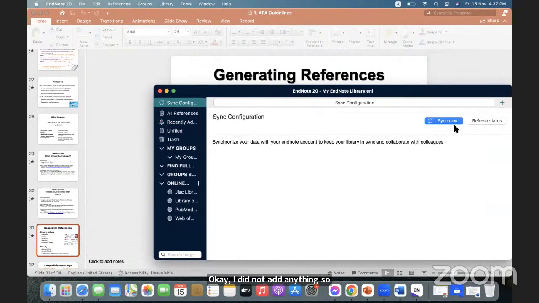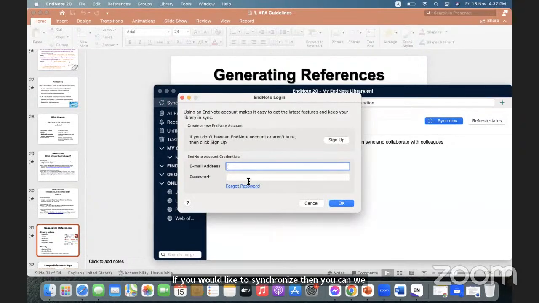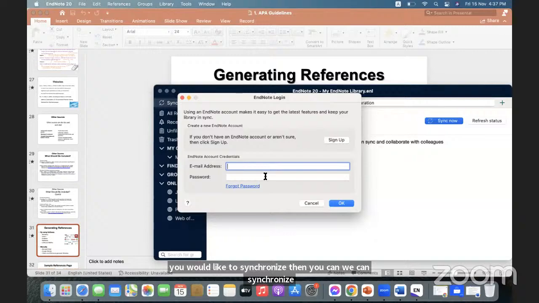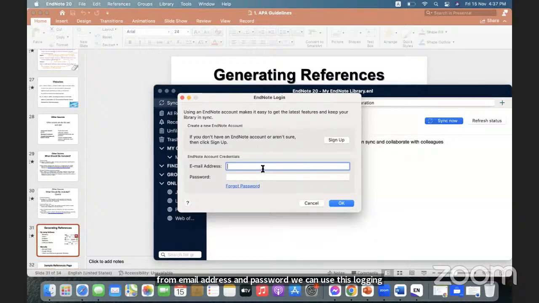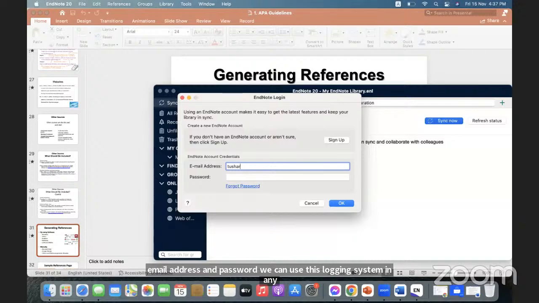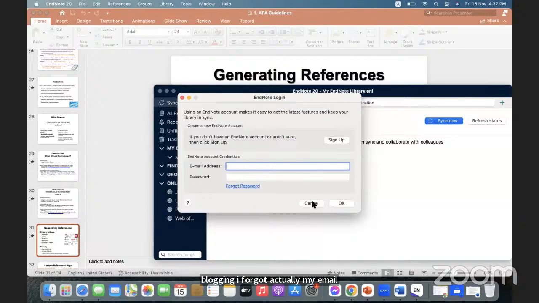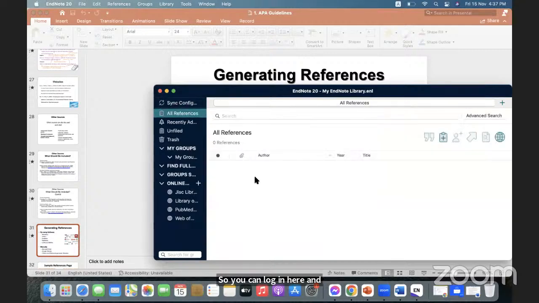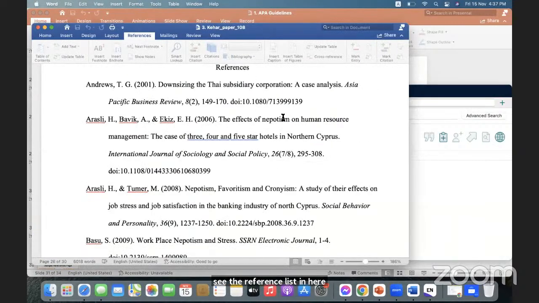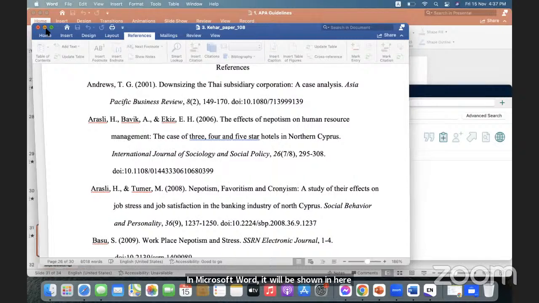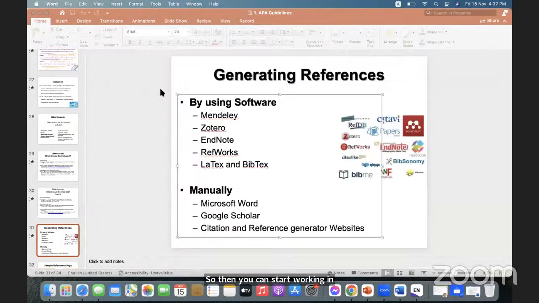If you would like to synchronize, then we can synchronize with an email address and password. We can use this login system on any device. I forgot my email address and other things. So you can log in here, and automatically you will see the reference list in here. And at the same time in Microsoft Word, if I add something, it will be shown in here. So then you can start working in Microsoft Word just like with the other software as well.